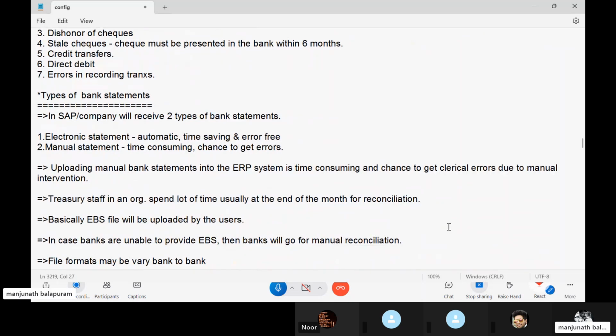So let's discuss the types of statements in SAP. Actually, we have two types of statements: electronic statement and manual statement. The electronic statement is an automatic statement, so no need to enter manually, and moreover it is time saving and error free. It will save a lot of time, and there is no chance of any error. Whereas if you follow the manual statement, it is time consuming. These are the differences between electronic statement and manual statement.